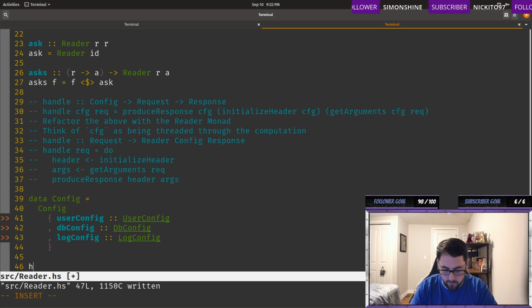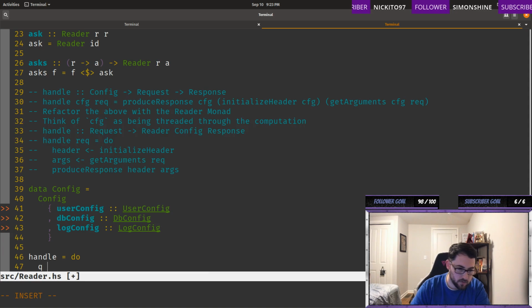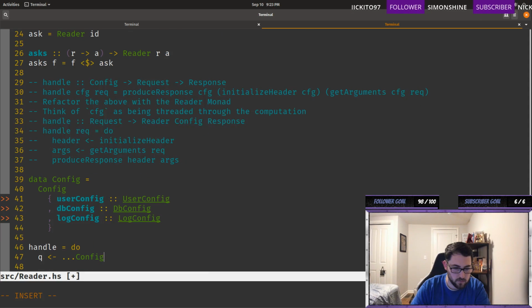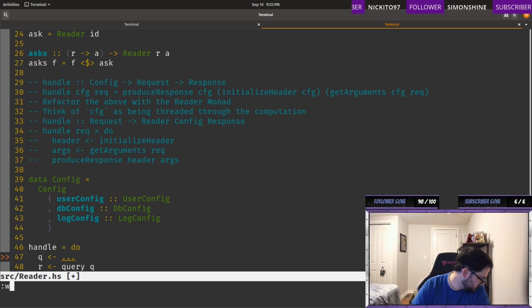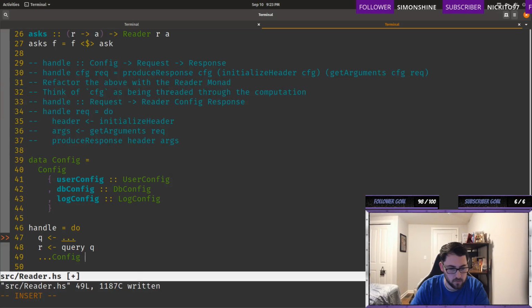Okay. Sorry, I need to add some motivational code here. This is not valid Haskell. Very hard to do this.